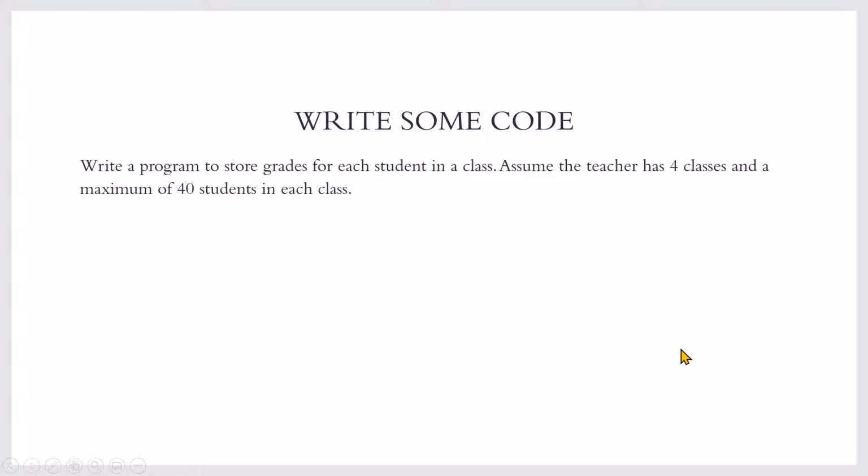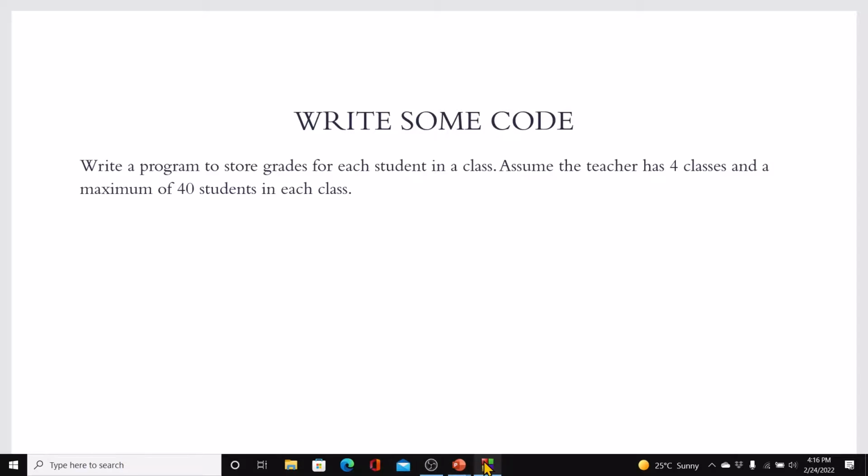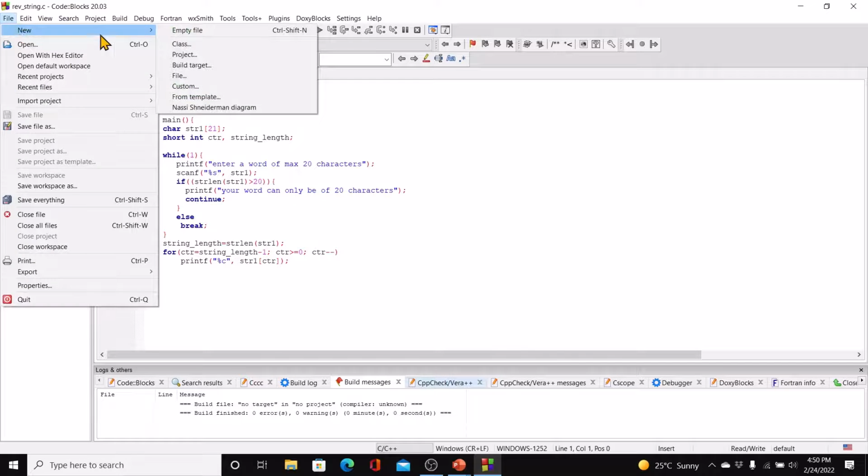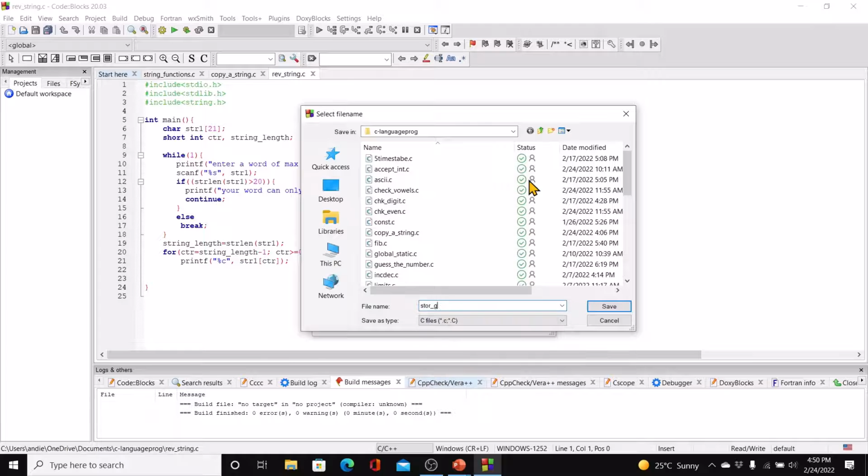Write a program to store grades for each student in a class. Assume the teacher has 4 classes and a maximum of 40 students in each class. So we're going to have a two-dim array here with rows indicating classes and columns indicating students. So let's go ahead now and write that code. I'll start a new file. Let's call this store grades and save.